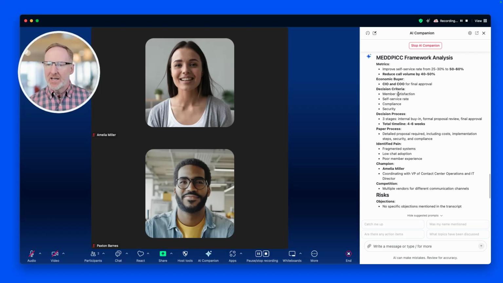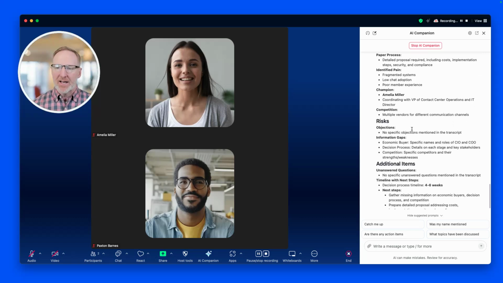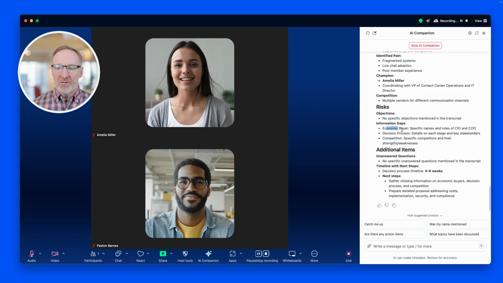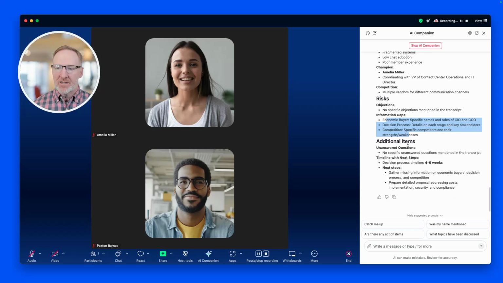Now here you can see we're not only pulling out the MEDDPICC information, but we've also asked AI Companion to pull out all the risks associated. And here we've got no specific objections. It was a really good sales call, apparently. There are some information gaps that have been identified, and you saw those on the previous prompt as well. And then additional questions. So unanswered questions, no specific unanswered questions.